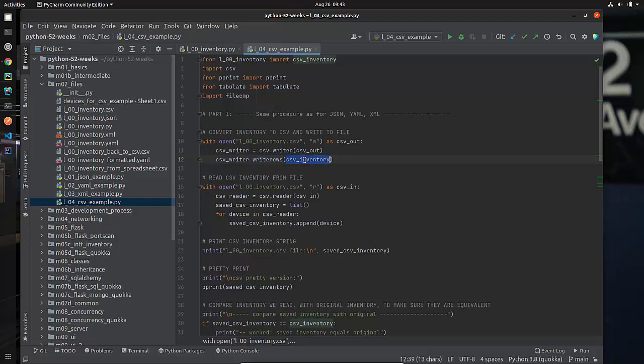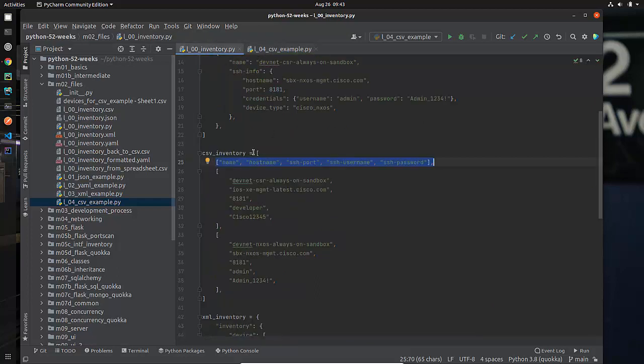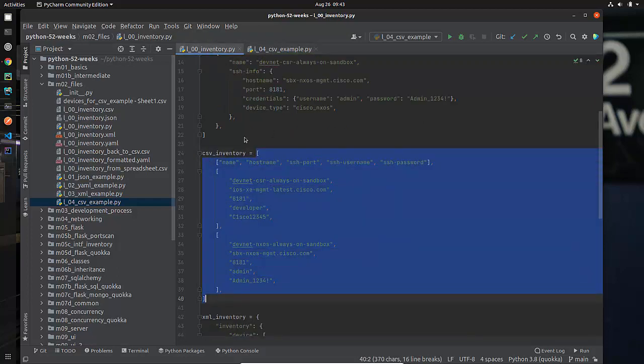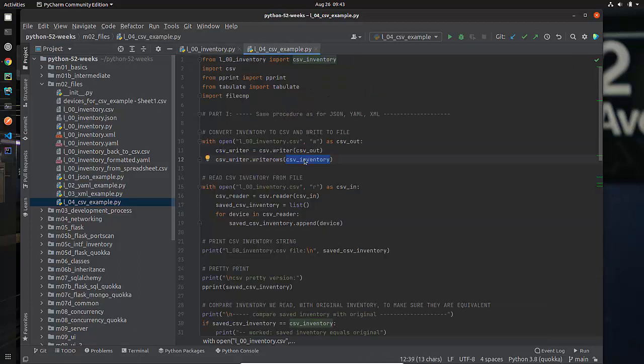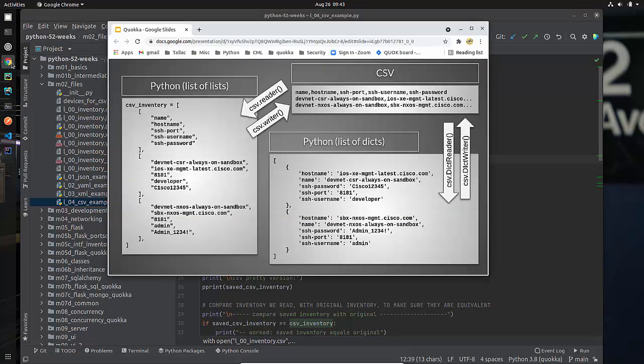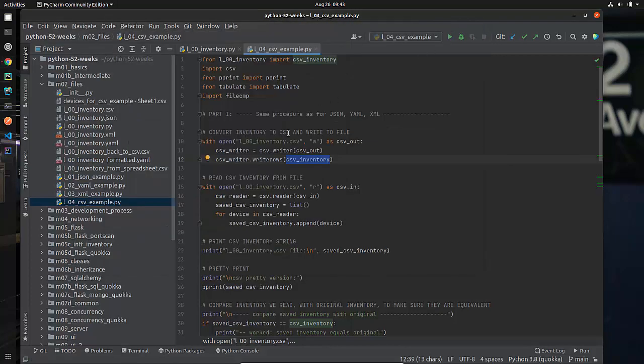What it will do is take this CSV inventory thing. Remember, that is my list of lists, this whole thing. It's going to take that and write it out one line at a time. So the end result will be a file which has items in it in a CSV format, which is going to look something like what you see right up here at the top. So it's going to write that out. The next thing that we're going to do, and this is again just like we've done before, is read it back in.